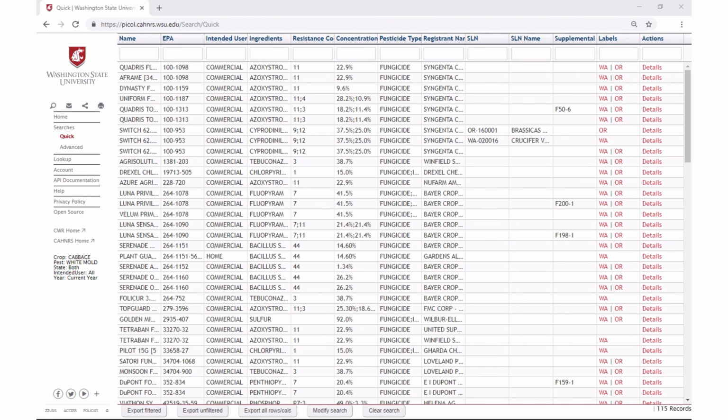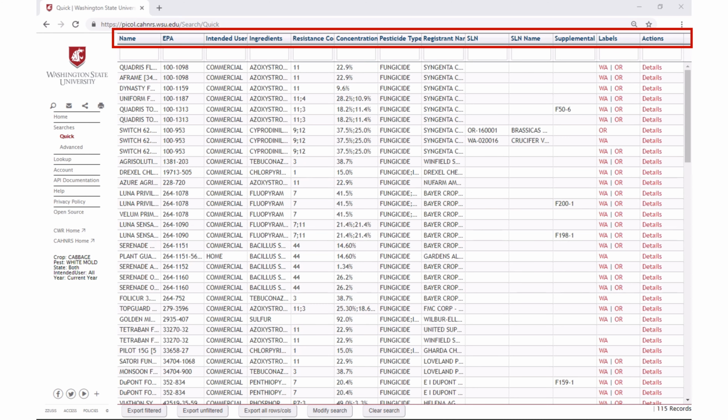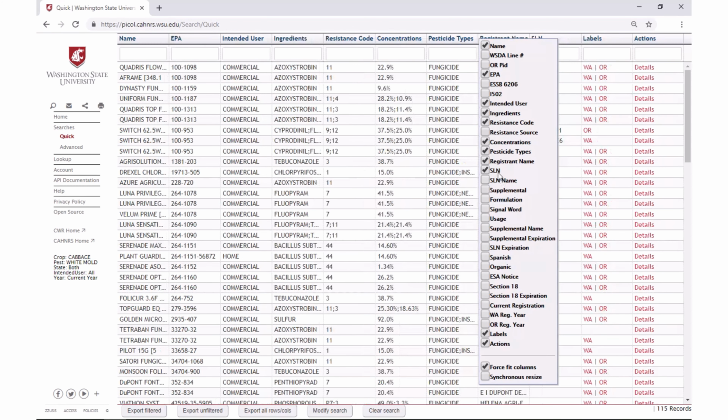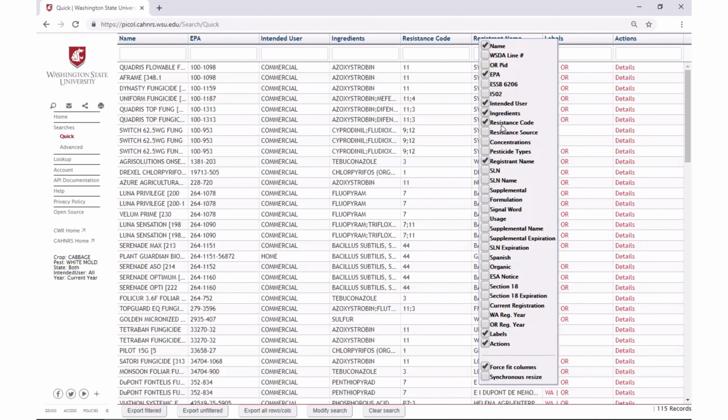While we are in the white mold and cabbage search, let's say, for example, that we want to identify options listed in PICOL as organic. Right-click the column headers at the top of the screen. This drop-down menu will let you add, or remove, as many fields as you are interested in.